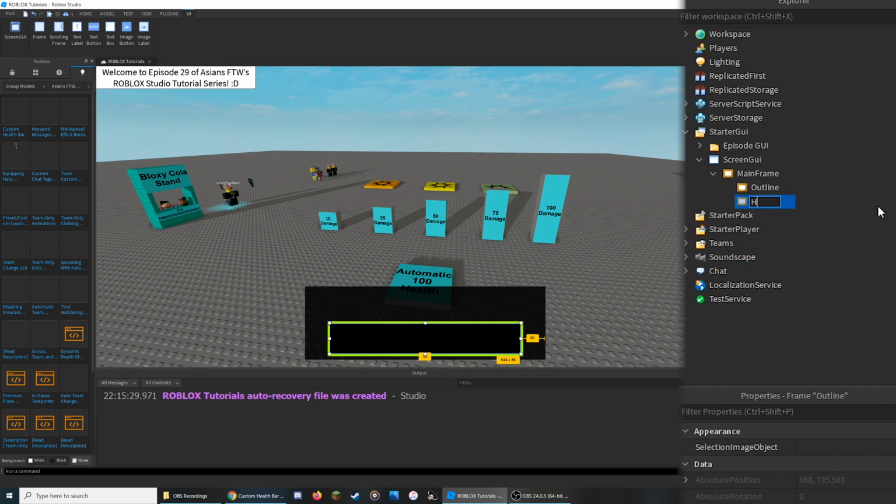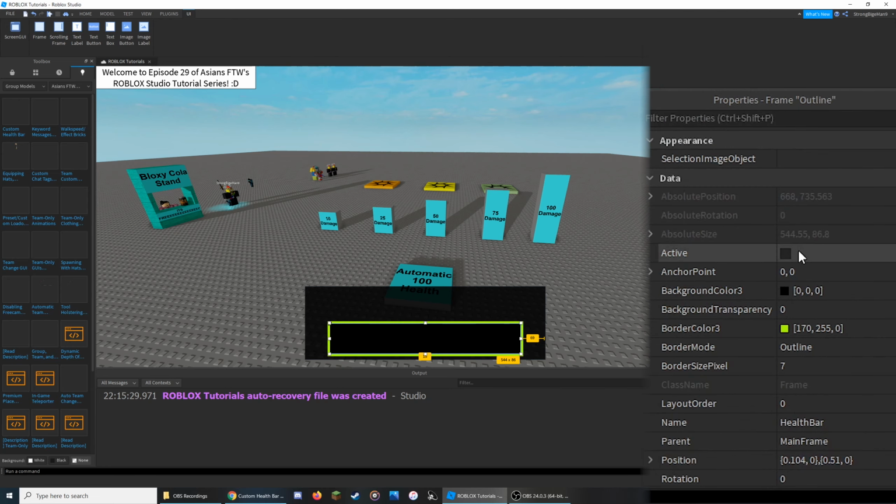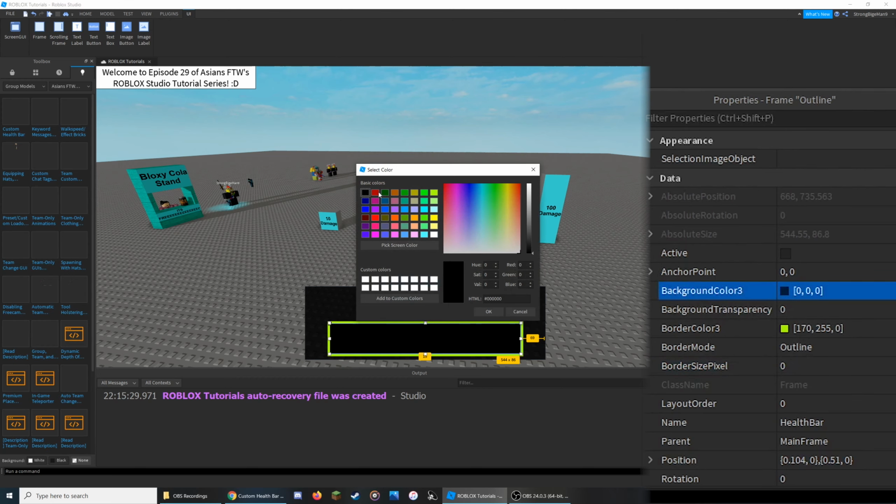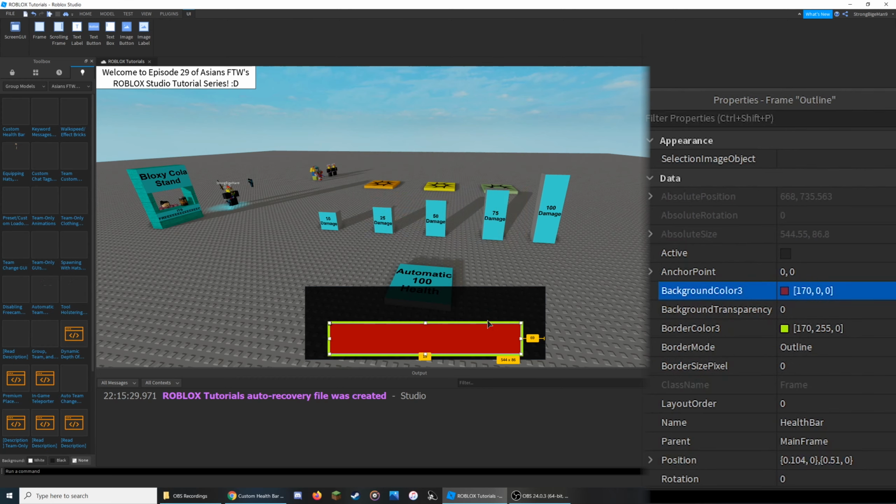I am now going to rename this one to be health bar, and then I'm going to change its border size pixel to 0, because we don't want an outline for this anymore, and then change the background color to red.